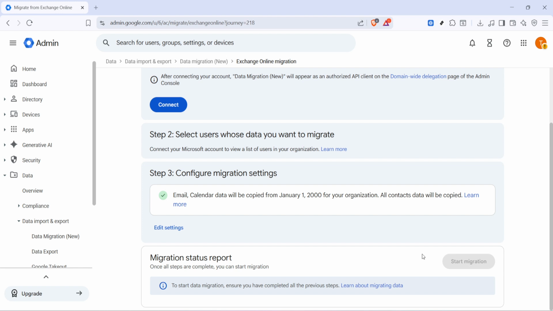Once a user shows as complete, sign into their Gmail to verify folders and messages appear as expected before you announce they're ready to go. That's it. You've kicked off a secure, reliable migration from Microsoft 365 to Google Workspace using the admin console.